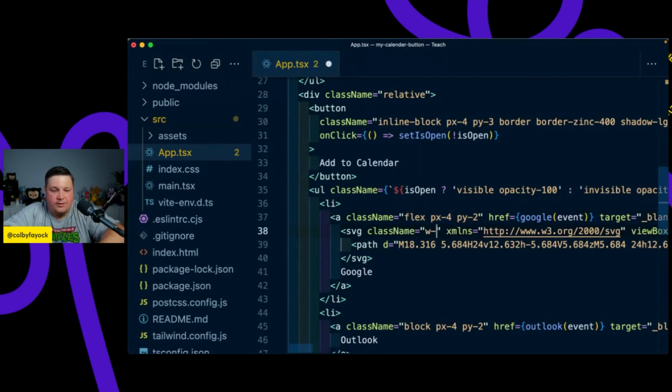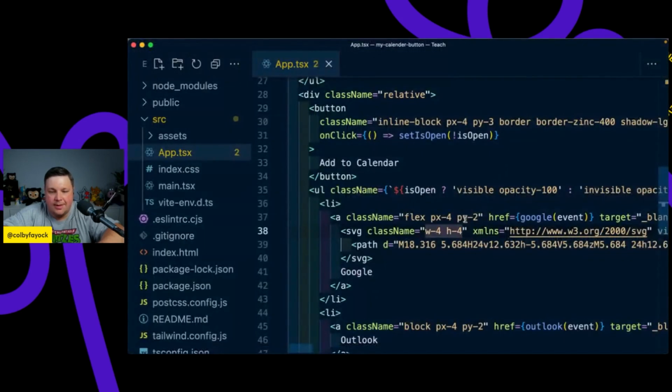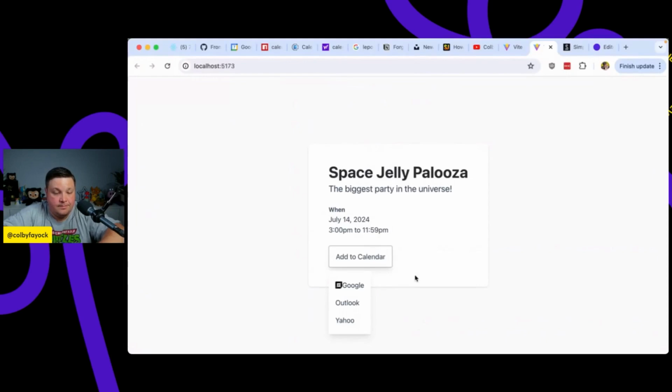Let's say width of 4, height of 4. Let's see if that's appropriate. I think that's looking pretty good, but now I want this to be aligned so that the icon sits about the middle of what Google is. Now what I can do is, because we're using Flexbox, I can say items center. That's looking good. And additionally, I want to add a little bit of space.